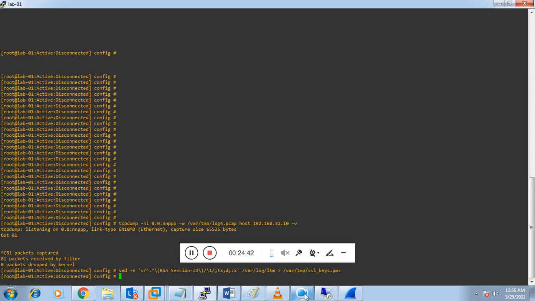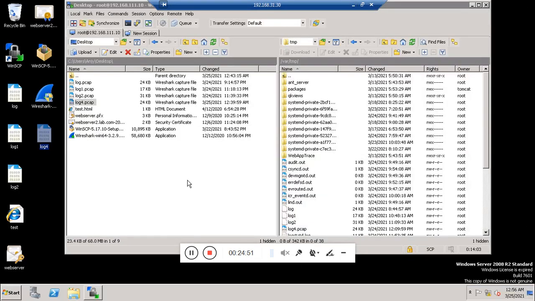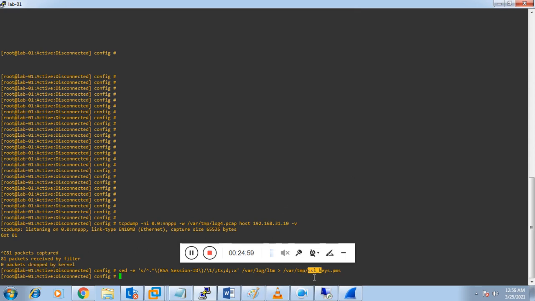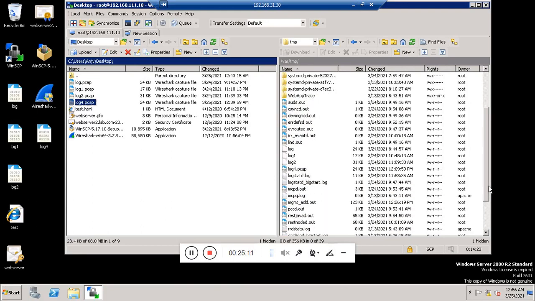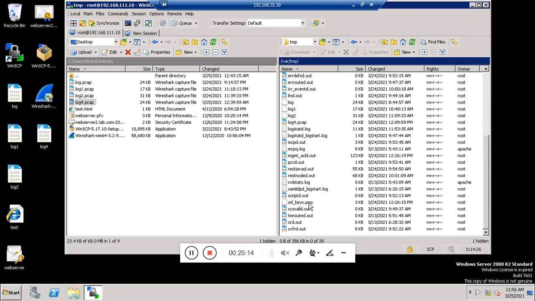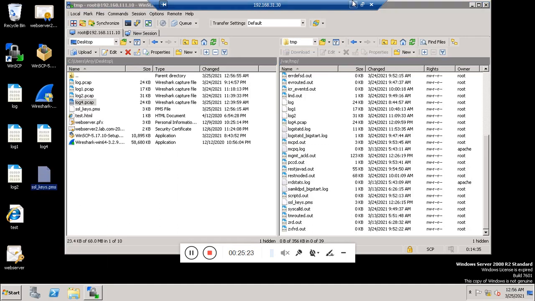Now there would be a key file in var temp that contains the session key. So we have to go to the jump host and refresh it. We have saved it in var temp ssl keys. We are already in the var temp folder, so it should have a file named ssl key. So this is the file, and it's created right now. We'll copy this to the desktop, to our system.